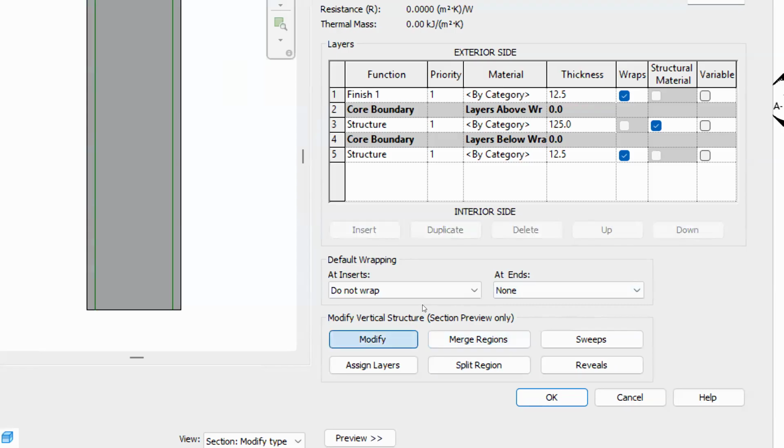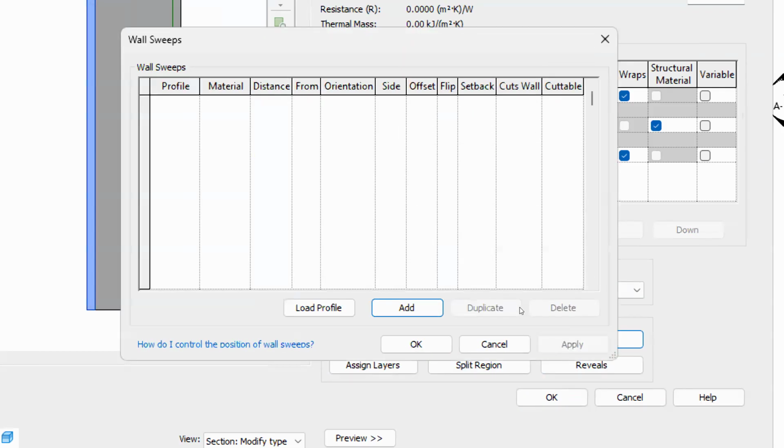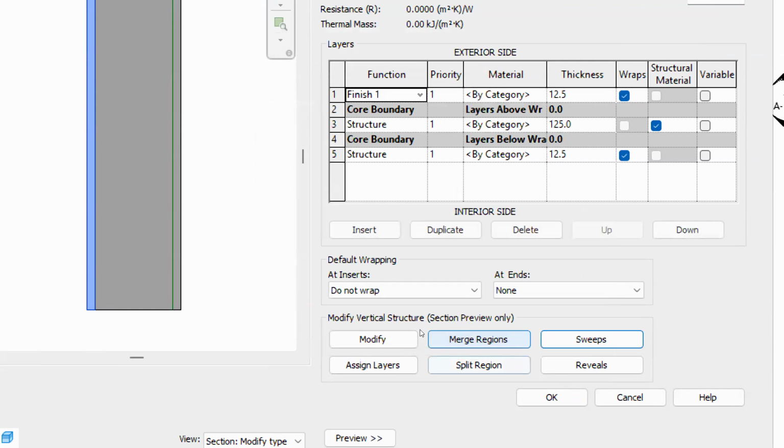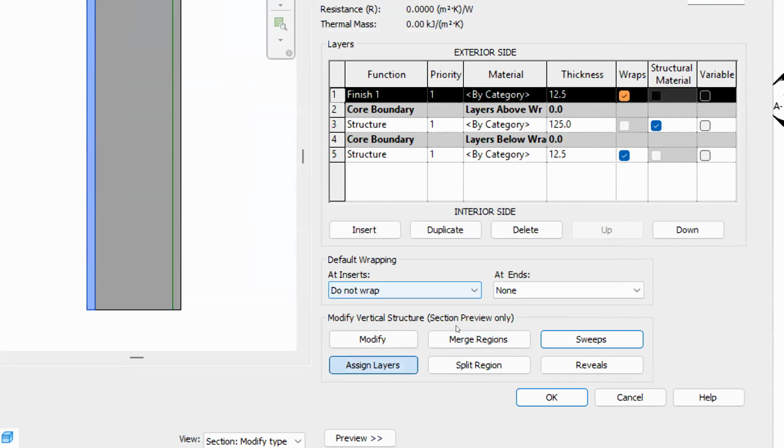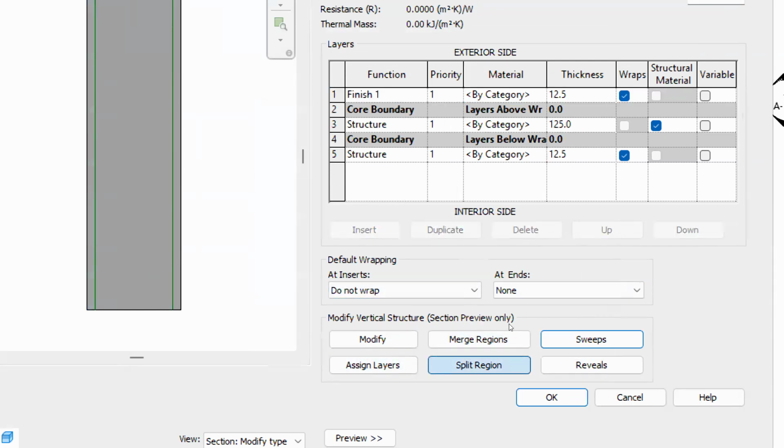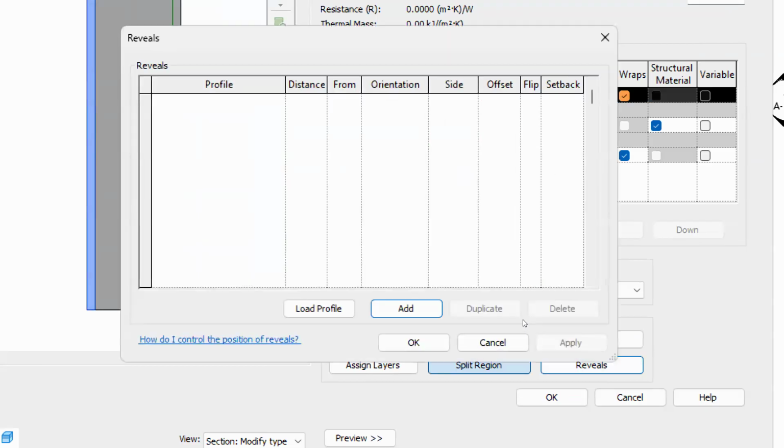You can modify a wall. You can merge regions of a wall. You can create sweeps. Then a sweep dialog box will pop up. Then you can add a sweep to a wall. You can assign layers to a wall. You can split regions in a wall. You can add reveals to a wall.